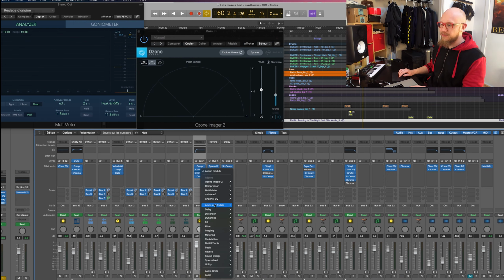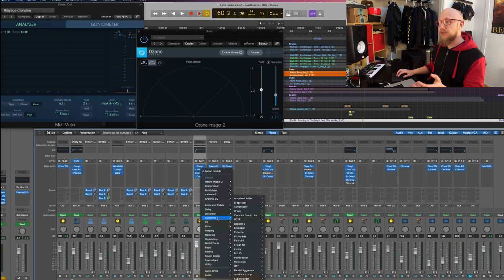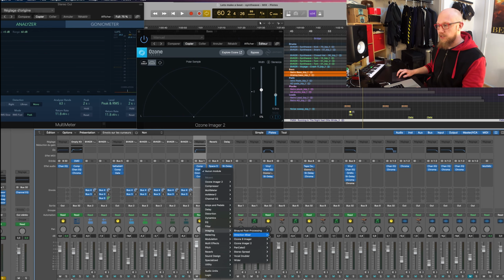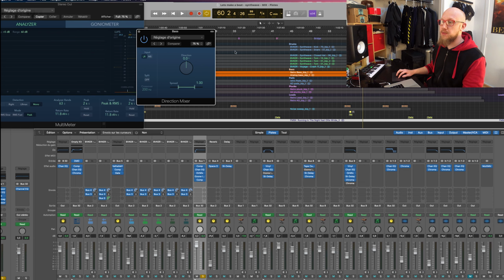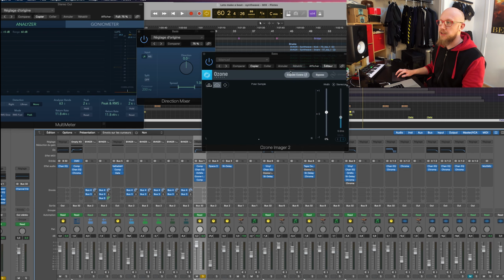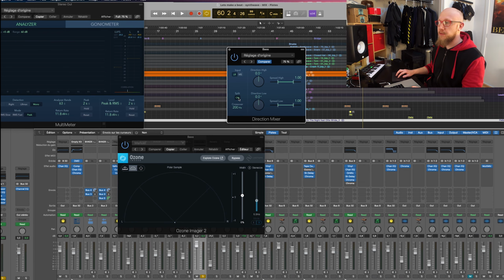So there are a few tools to do that. I'm going to show you how to do that in Logic. On my imaging right there, you can use the Ozone 9 Imager, which is fantastic for that, but you can also do that with the Direction Mixer, which is included in Logic. In my mixer right there, I'm going to split my frequencies, and here you can control the spread intensity of the two bands you have.